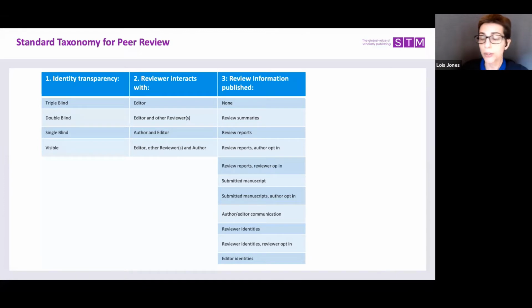So there's more detail about what each of these means in the document we have. We just don't want to put all of the text on the screen right now. So review summaries could be a summary of the actual reviews or of the process, so like how many reviewers, how many rounds of review. But then when we talk about review reports, that's actually publishing the reviews themselves.